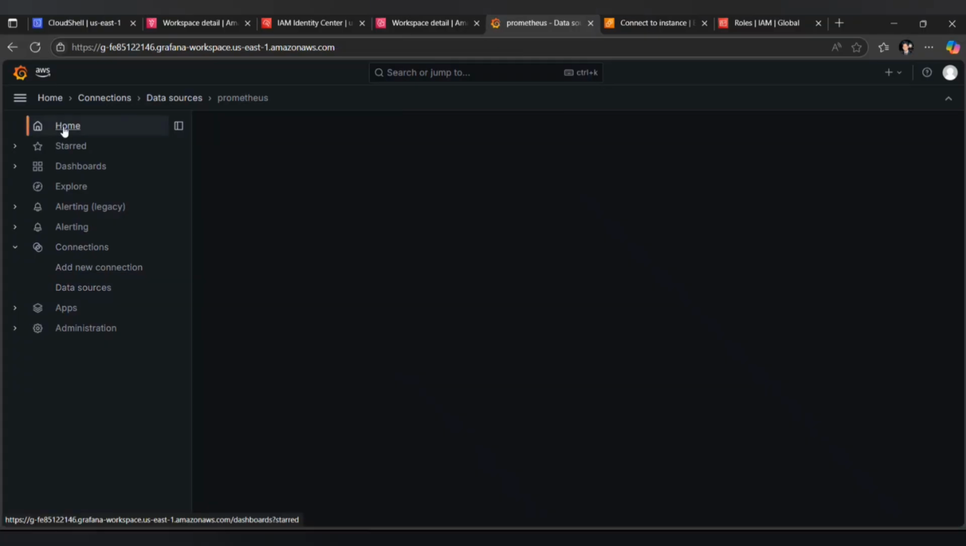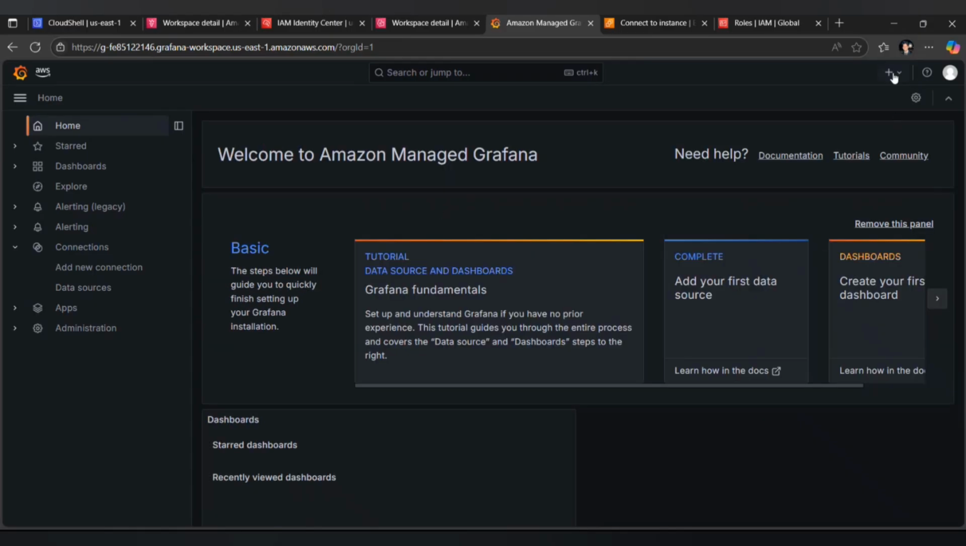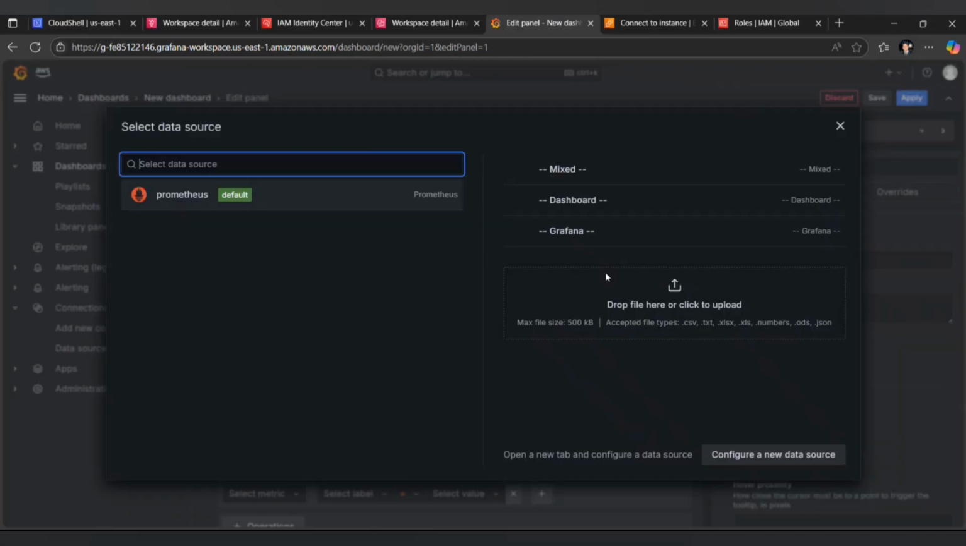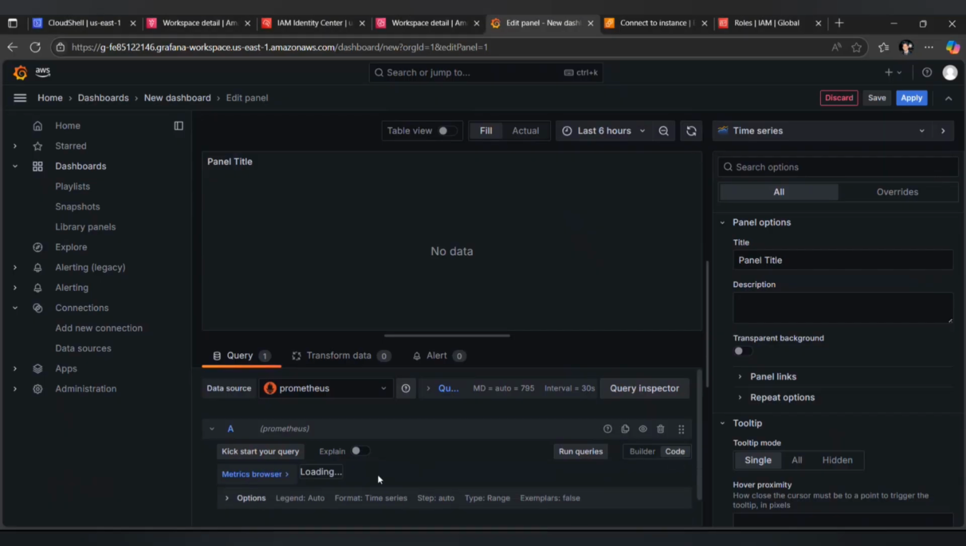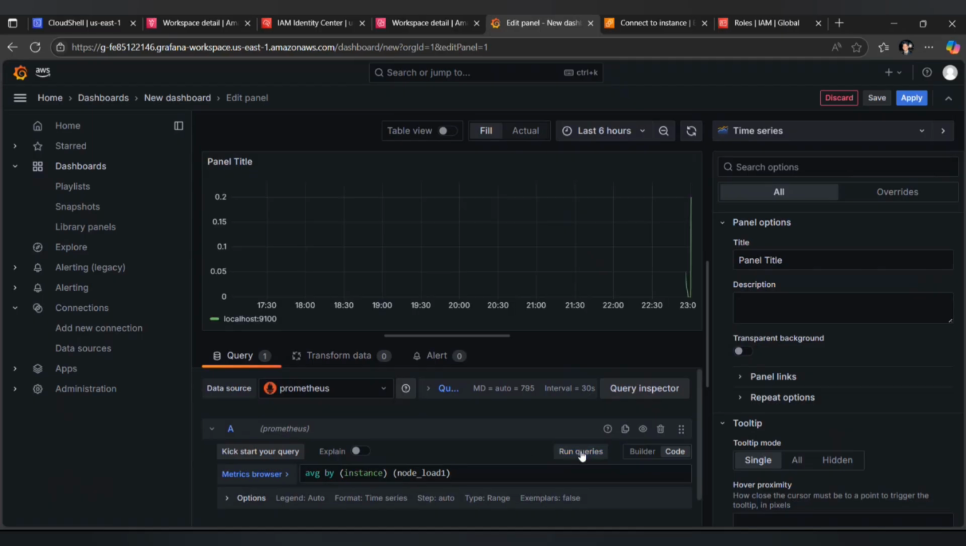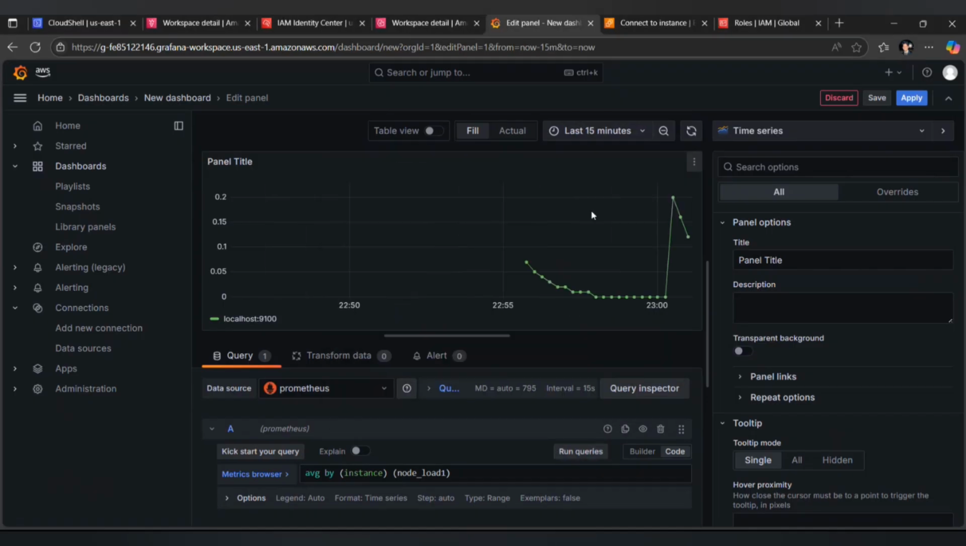I will quickly go to home and click on new dashboard. I will click on add visualization. Prometheus is the data source that we will use. So let's start pulling the metrics now. I will click on the code part here. I have this PromQL query ready. I will specify this and run the query. Great. As you can see, the metrics are now coming in. Let's change the duration to 15 minutes. As you can see, this is showing the average CPU load. And you can also specify other metrics like node memory and memory free bytes and all those.